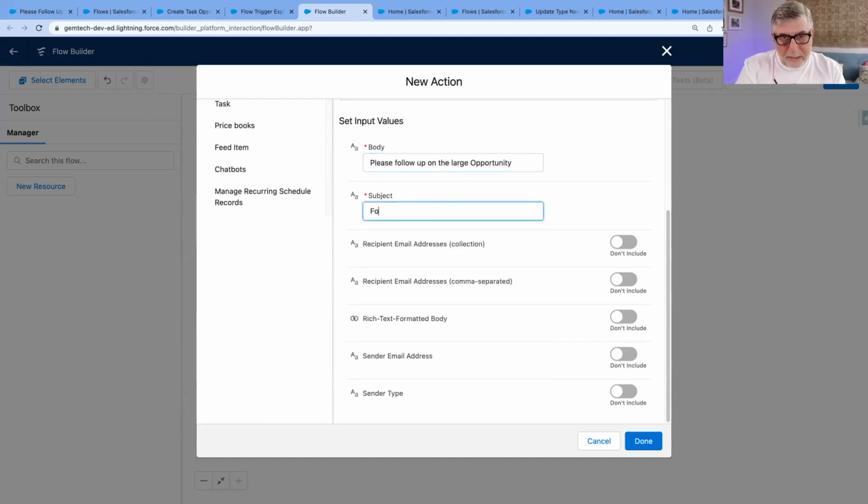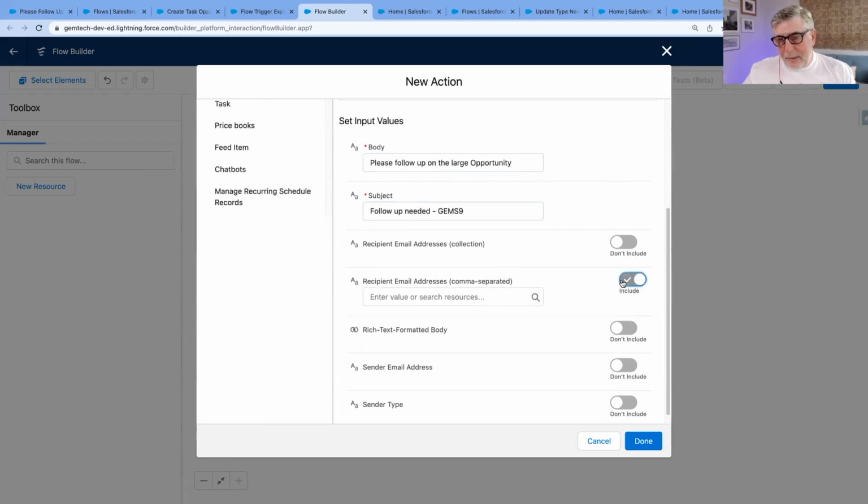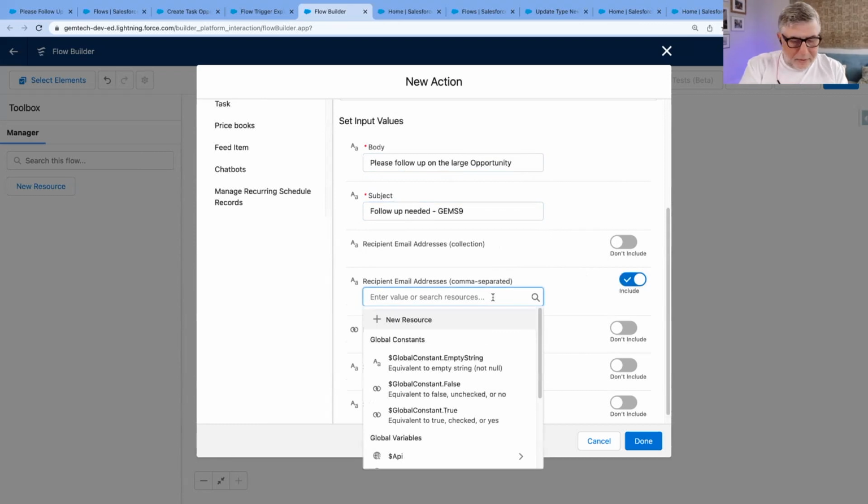Subject, I'm going to say follow-up needed. Let's put the GEMS 9 in there so we know we created this one today. So you can use a collection or comma separated values for emails. If you click on this one and then include this one right here, instead of using a variable or a field value, you can actually start typing here.